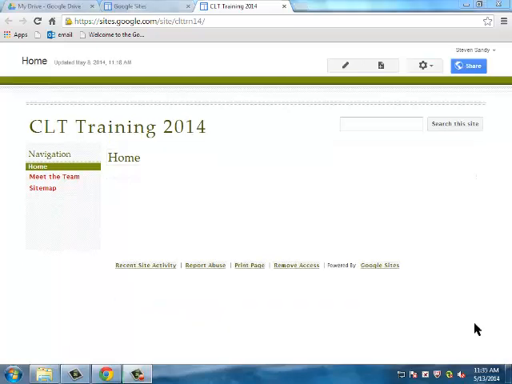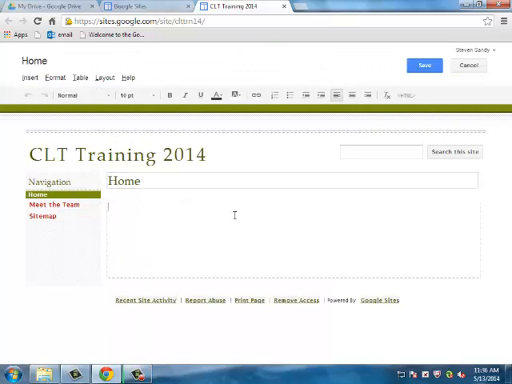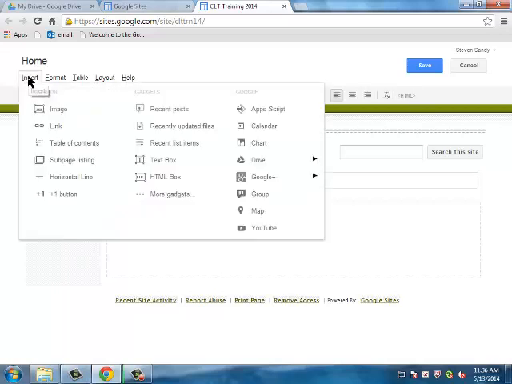Now that we have our site created, we have some pages in our site, we have the layout set the way that we want it, we can actually start to add content to our site. We'll come back up here to the pencil for editing the page, and we can start typing our content in, and we have our formatting up here that we can choose from. We can also choose to insert apps and gadgets. Some common ones, you can insert an image, a link, table of contents, and so forth. Gadgets, we can insert a text box. There's more gadgets here that you can explore.